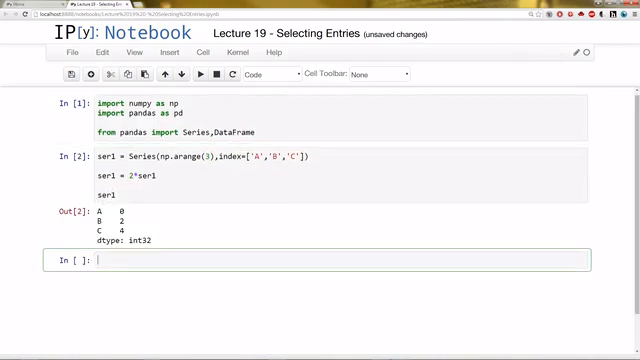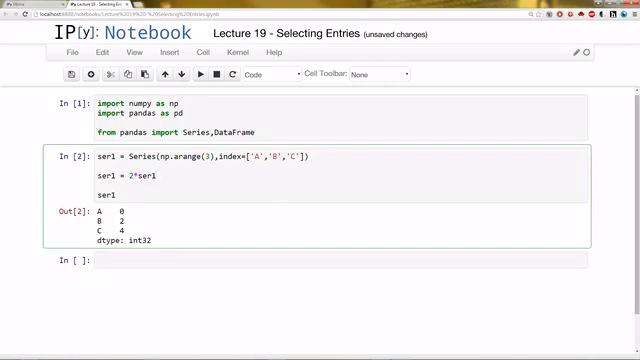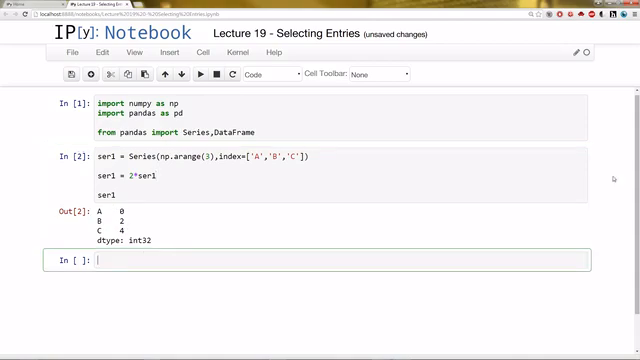So we created a series. Originally it would have just been 0, 1, 2, but we doubled every value in it with some multiplication, so now it's 0, 2, 4. And that created our series, or SCR1, that series. Alright, so let's learn how we can select some data.